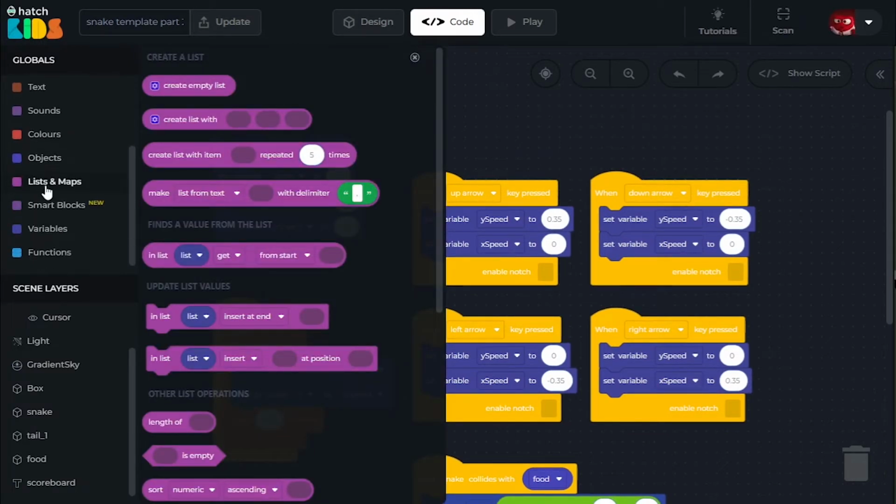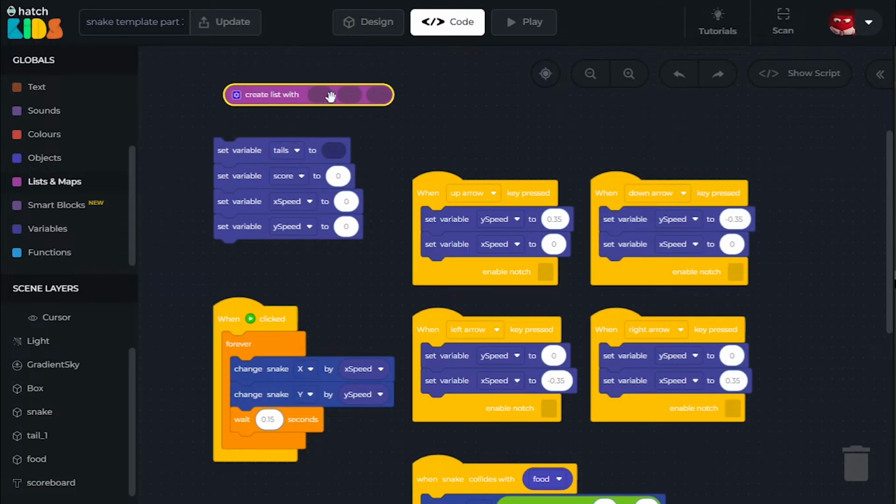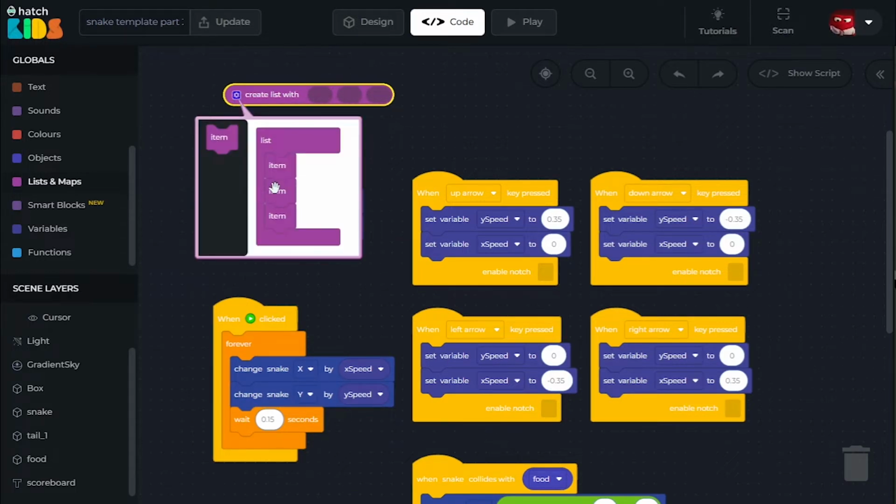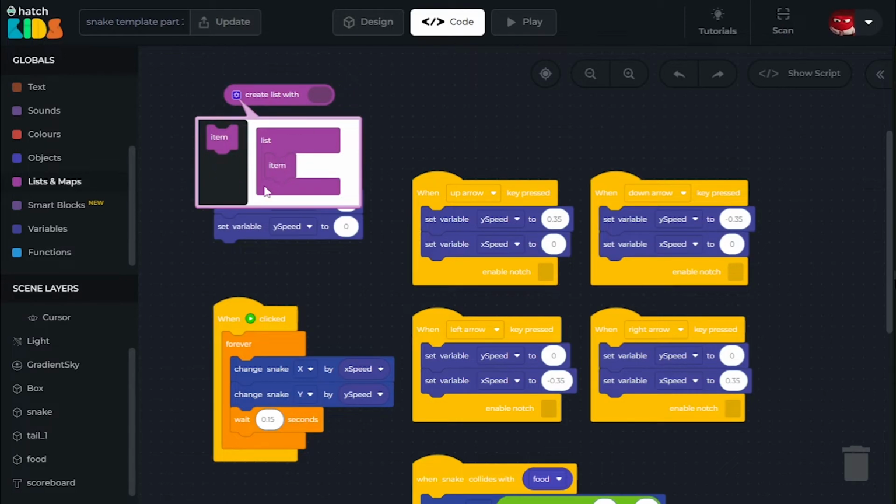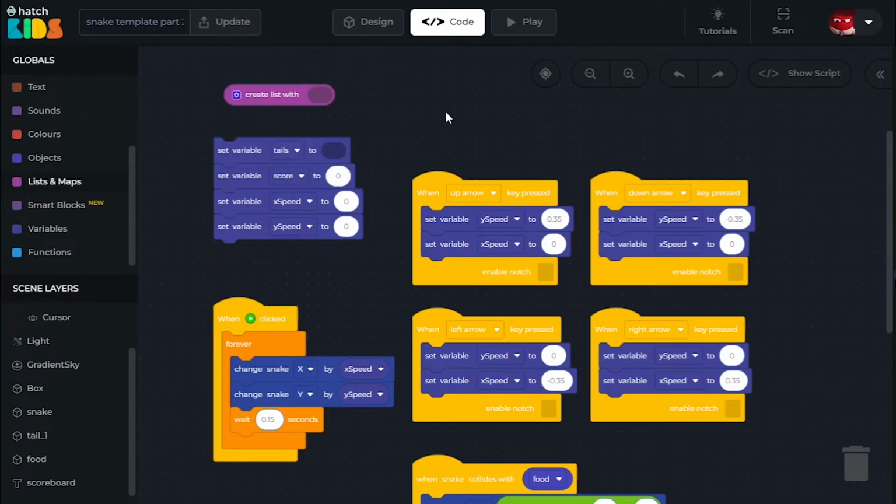See on the top left, list and maps. And I'm going to create a list. So there is this create list with 3 empty boxes, right? Click on the settings option here and we just have one item in the list. Okay. So when the game starts, we are only going to have this tail1 object in my tail list.